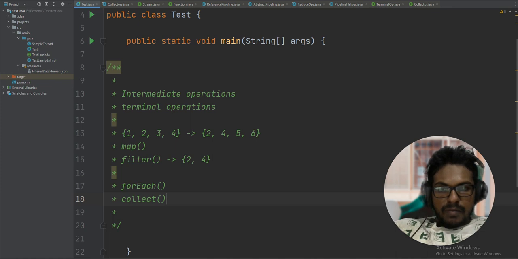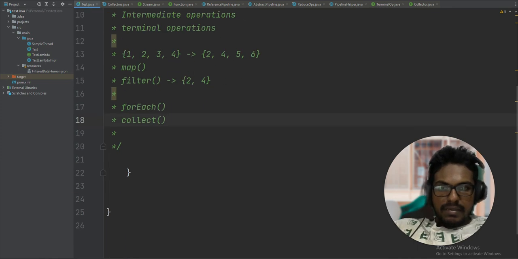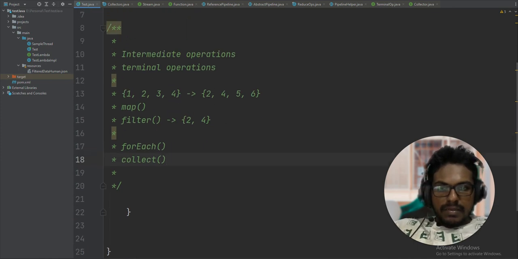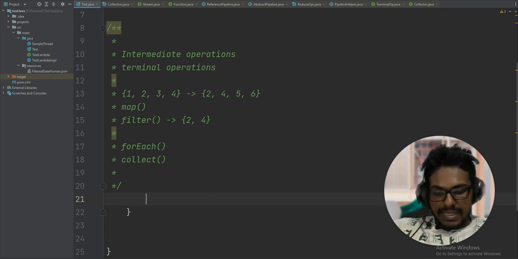So when we need a list, we are getting a list. If we need a sum, we are getting an integer. We are not getting a stream anymore. That is the end of the stream. Okay, that is one important concept. The other important concept is the stream will not be processed until we apply a terminal operation.